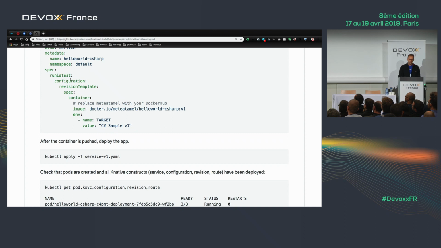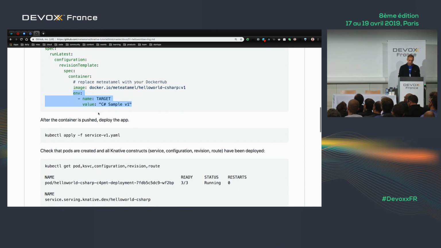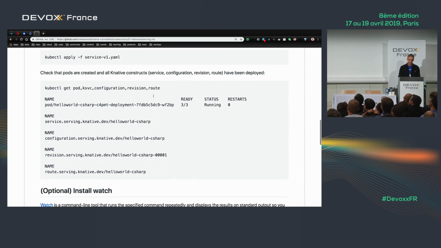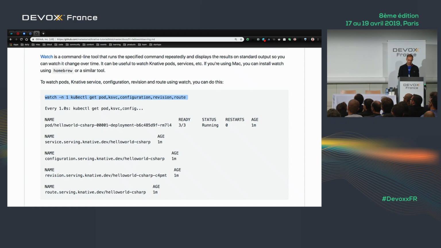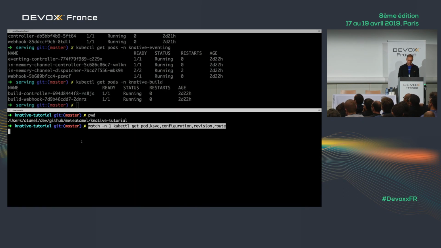And then the configuration is basically any kind of configuration that you want for your service. So I'm pointing to an image that I already have on Docker Hub, and I'm also passing some environment variables named target, and the value is C# sample v1. And I'm going to print this out as a way to see that my app is deployed, right? So we apply the service, and then let's actually take a look at these. So let me just copy this, and let's watch them here.